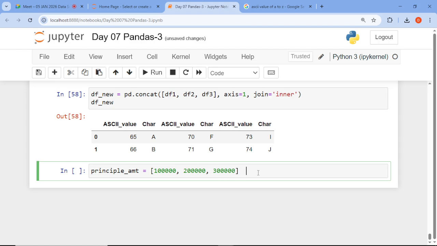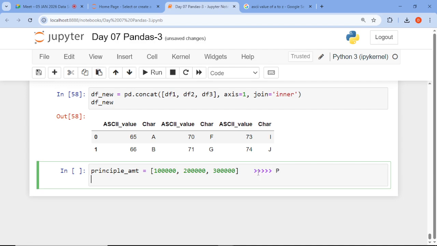I will take the principal amount as P, short form. Second, we have the interest rate: for example, 10, 11.5, and 12.25. I will take it as R, short form.